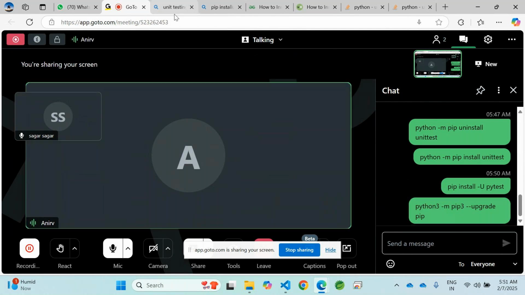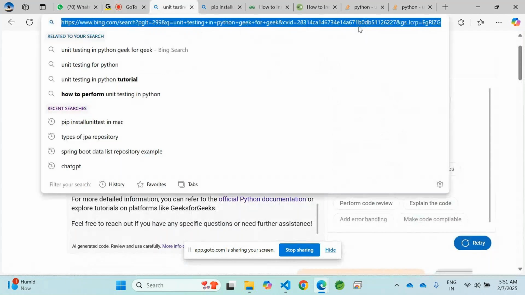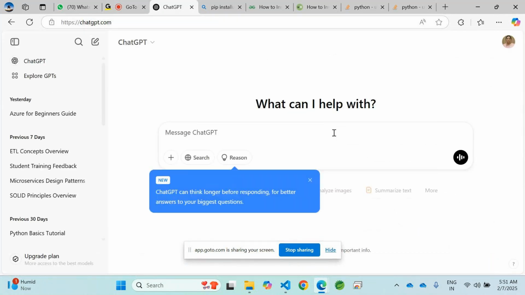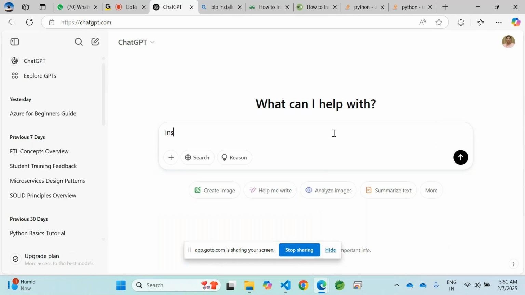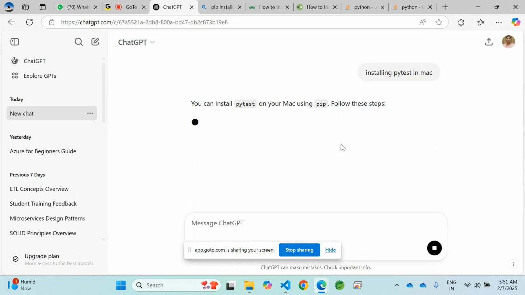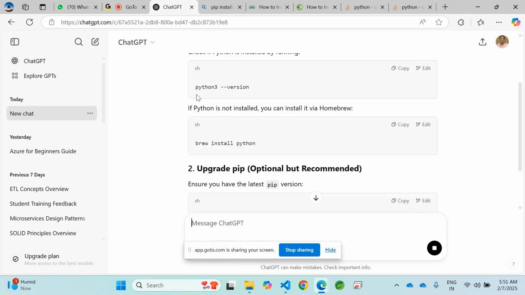Okay. Why is it not accepting? Let me try the first python.add unit test. Not found. Can you first check this command python 3 hyphen hyphen version?